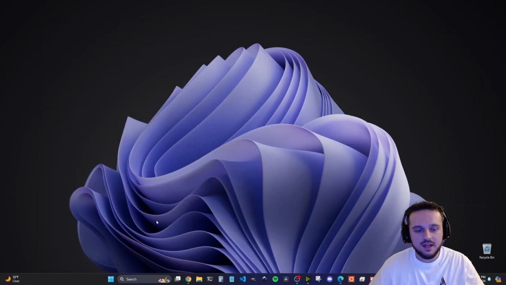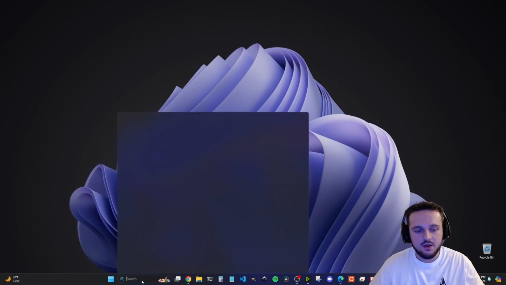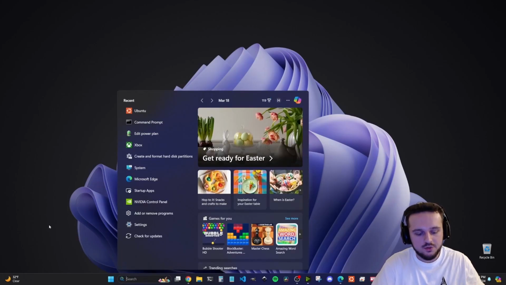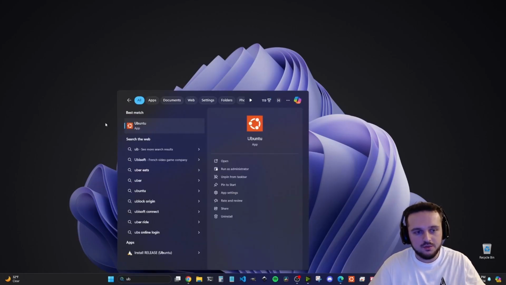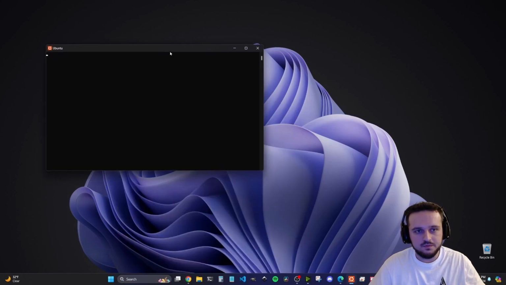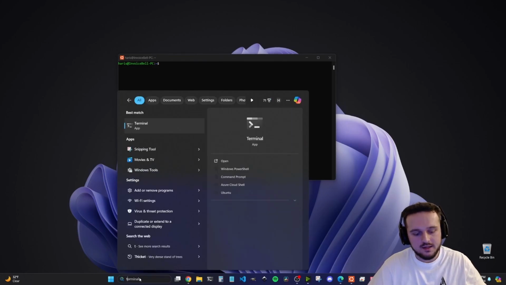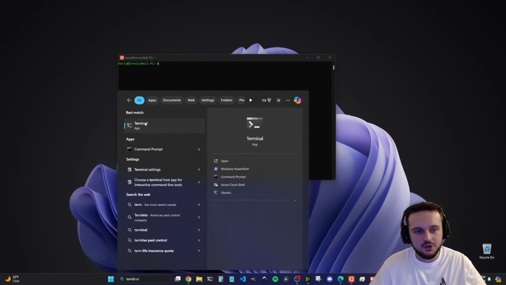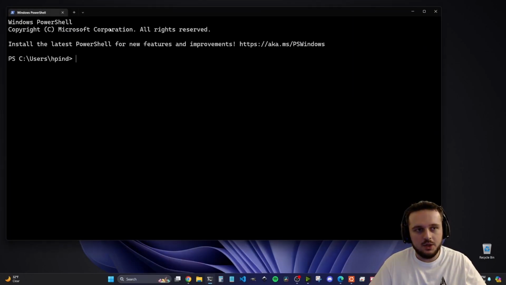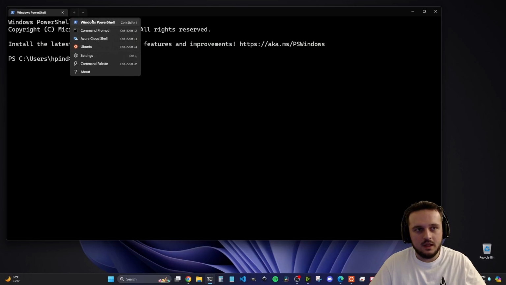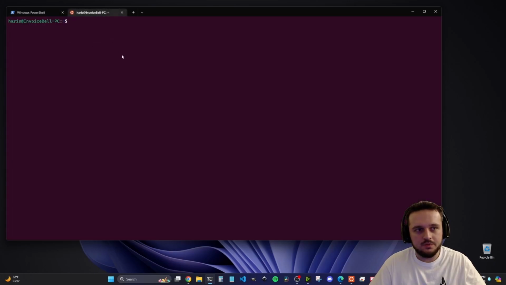Now, once you have that installed, to access it, all you have to do is go on your search bar and type in Ubuntu. So that's one way to access it. You can also access it by going into your terminal, and when you're inside of your terminal, you can go ahead and click this Open a New Tab drop down and just select Ubuntu.